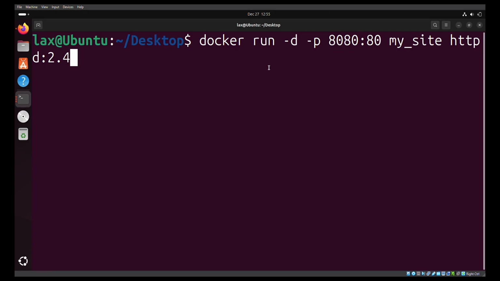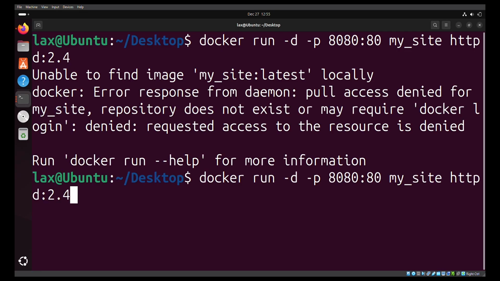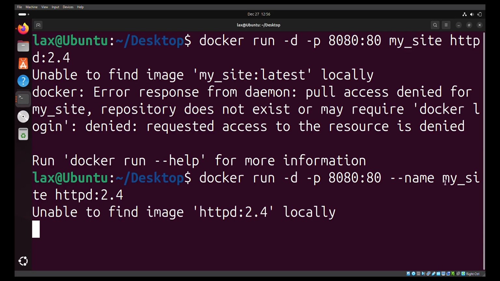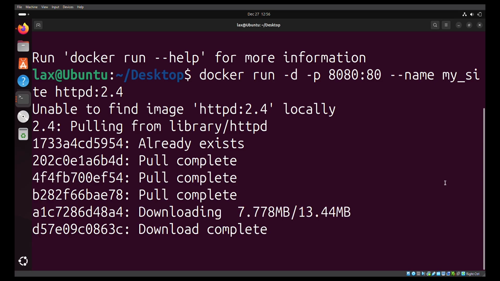Cool, let's run it. Oh, I'm sorry, I forgot to mention the name flag, --name my site. It shows that my site:latest was tried but is not available. So you have to mention the --name flag, then my site, whatever container name you want. Then hit enter. Now it's pulling the image and downloading.